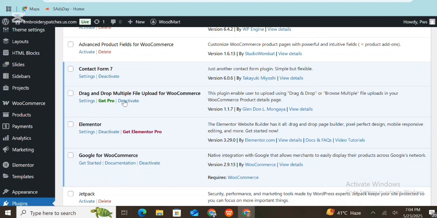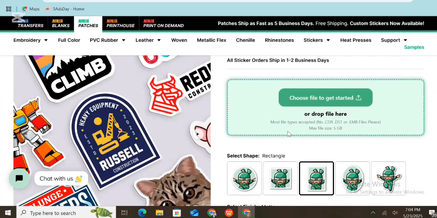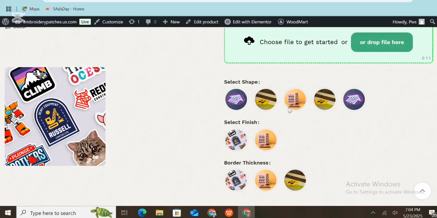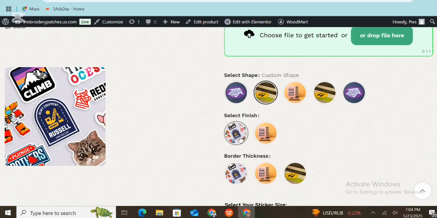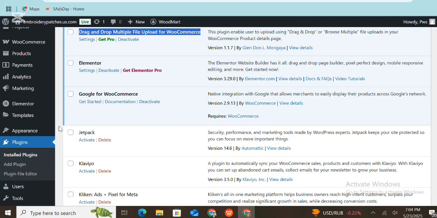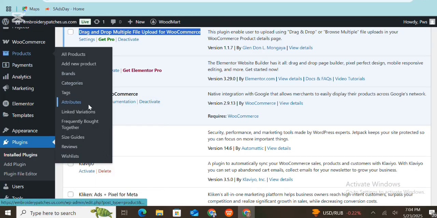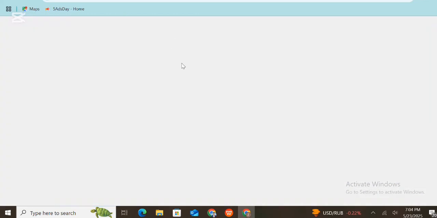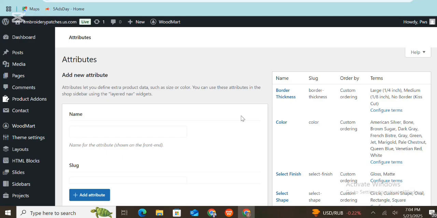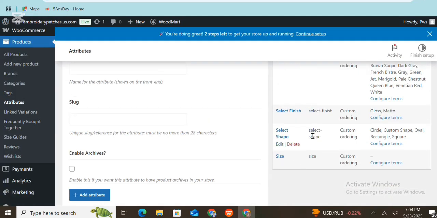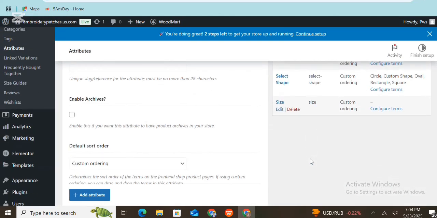There is the option in the sample site to upload a file. I have used this plugin, Drag and Drop File Uploader for WooCommerce. These are the attribute variations. I have created attributes for this section and used image swatches. Woodmart has the option to upload images for swatches.